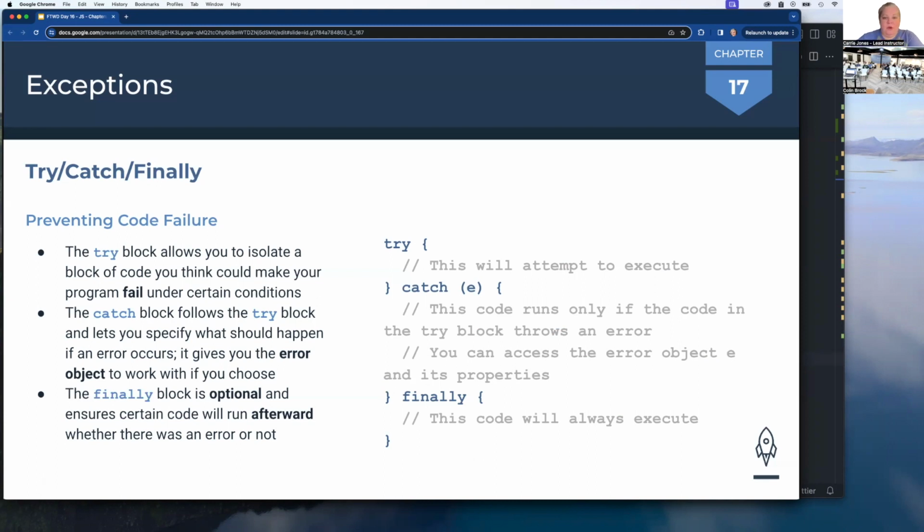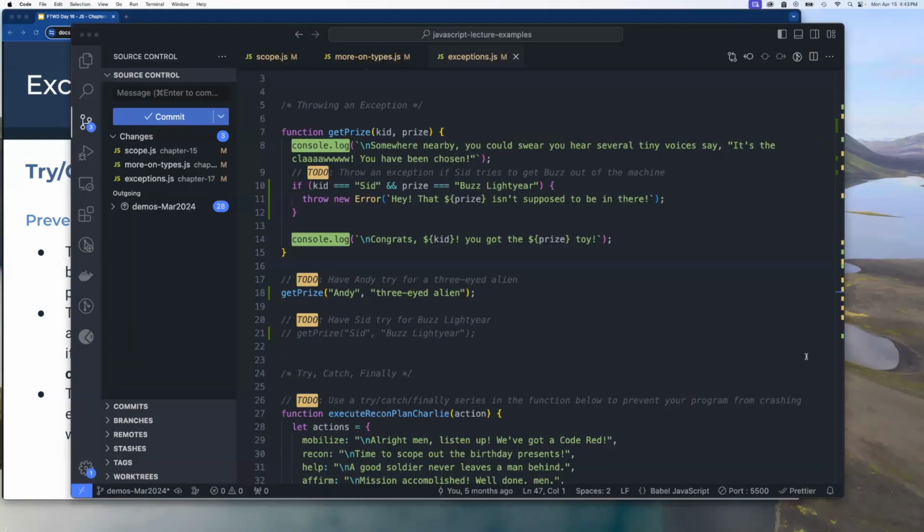Okay. So again, try is where you want to put the code that may cause an error. Catch is what happens if it does throw an error, you can do something at that point. And you have access to the error object, which we've just seen how that's made up. And then finally is the code that will always execute. Okay, I have an example for this as well.